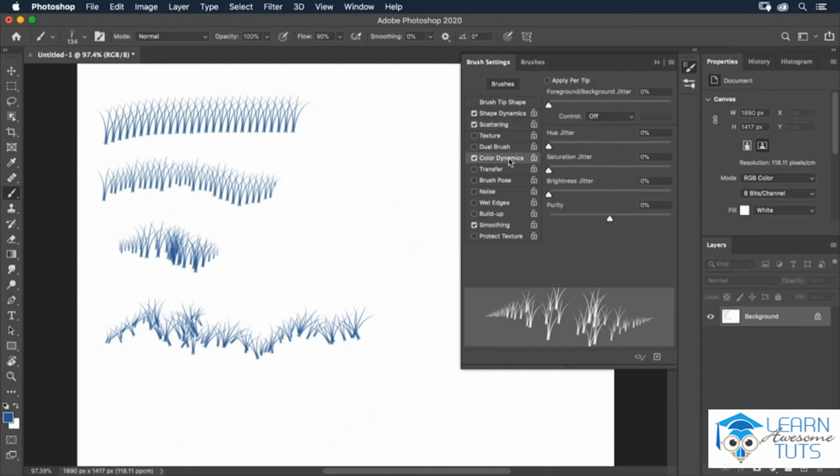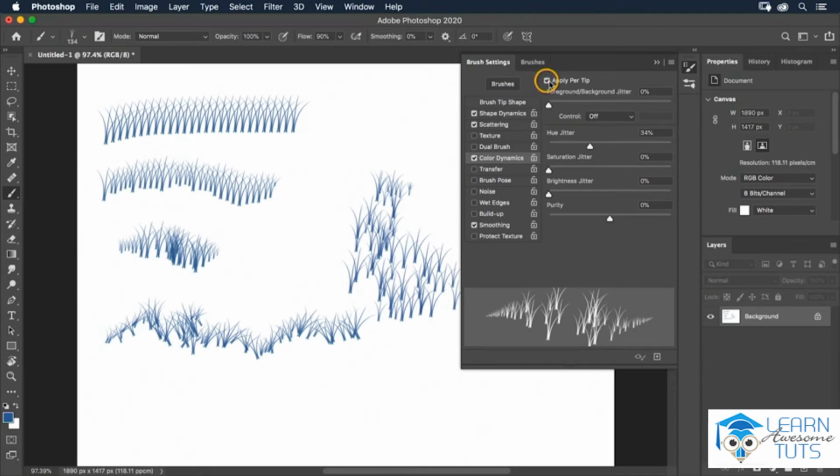All right, we'll pick color dynamics because this is quite fun to play with. I can jitter the hue, the saturation, or the brightness. So hue is going to jitter, but you'll notice nothing happened the first time. I actually have to pick up the pen and paint again. So it's jittering it, but only every time that I do a paint stroke. If I want to apply it per tip, then I will check that. And now just with a single paint stroke, we can see that the hue is being jittered as I paint. Of course, we don't have to do hue.